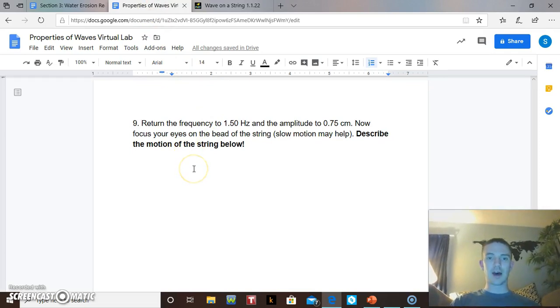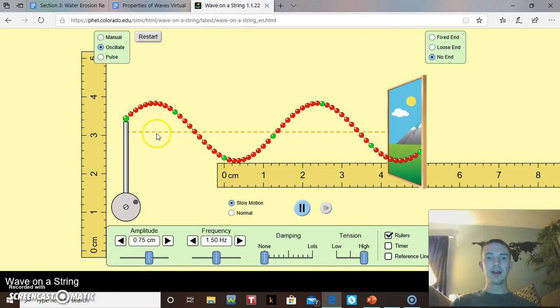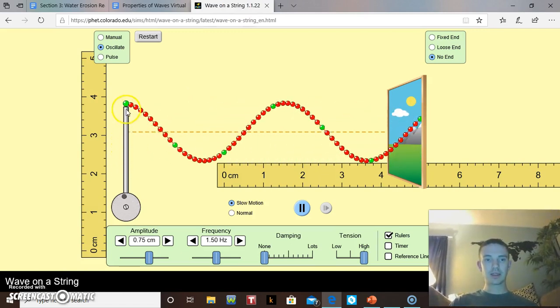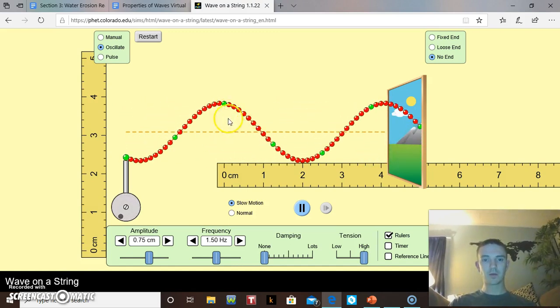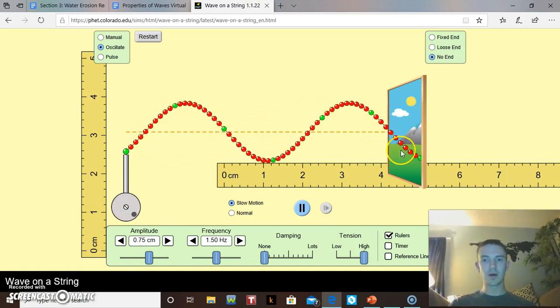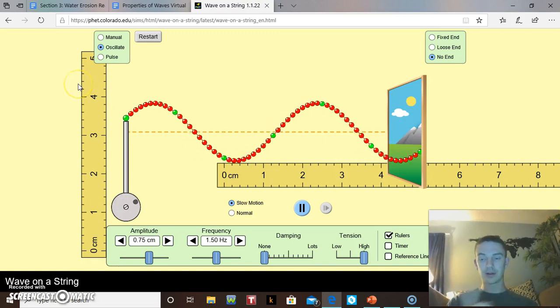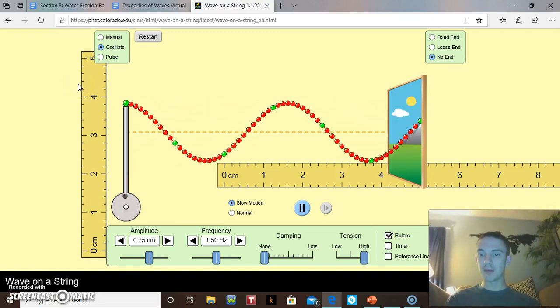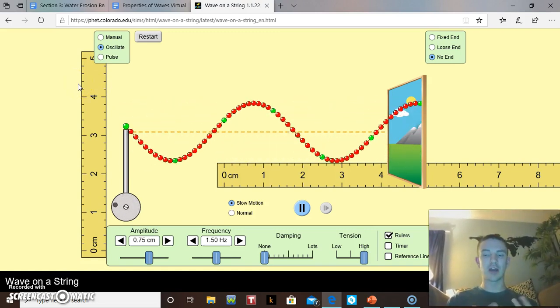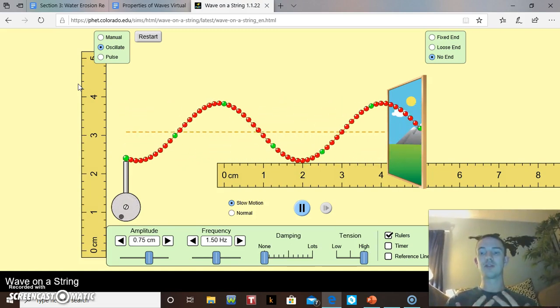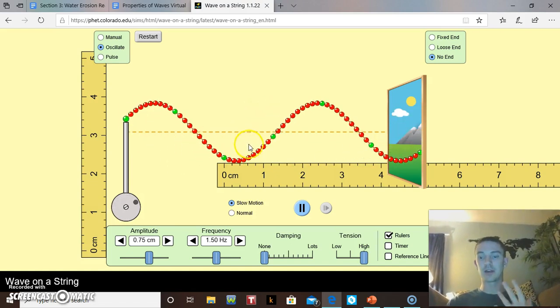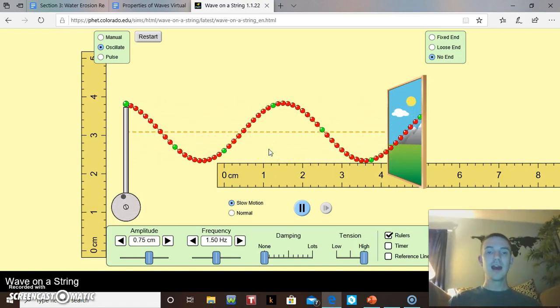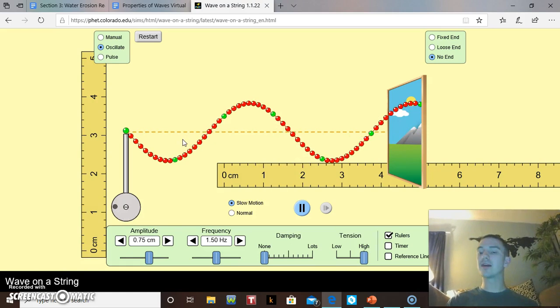All right, so let's see what the question says. Now focus your eyes on the bead of the string. In slow motion may help. Describe the motion of the string. So notice how this green bead here, this green bead here, this one, this one, this one, this one, are they moving left to right, or are they just moving up and down? So does the medium of a wave travel along the wave, or is it just vibrating back and forth? So all I need you to do is look at the individual beads. I think the green ones are probably easiest to look at, and just describe what they're doing.